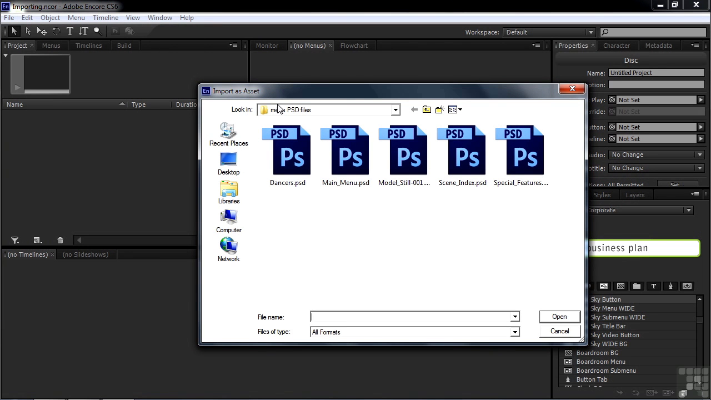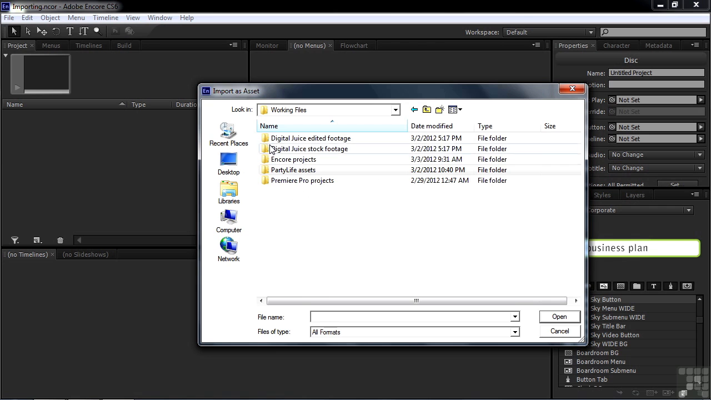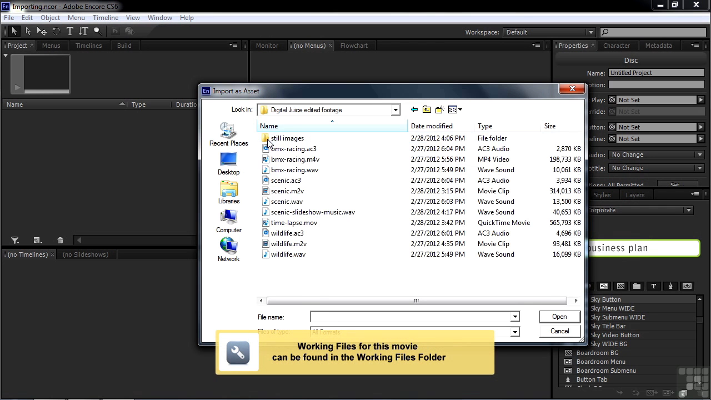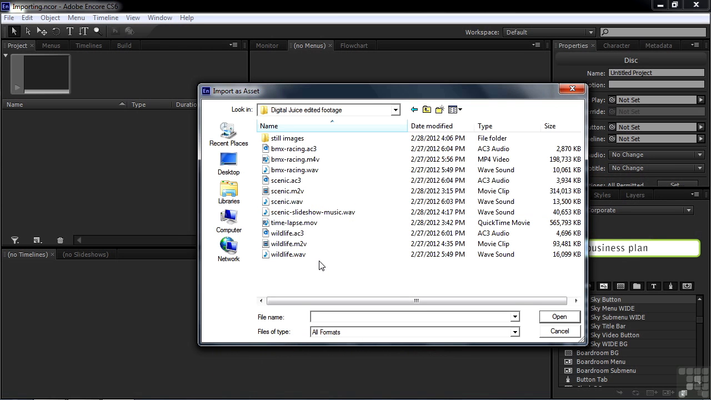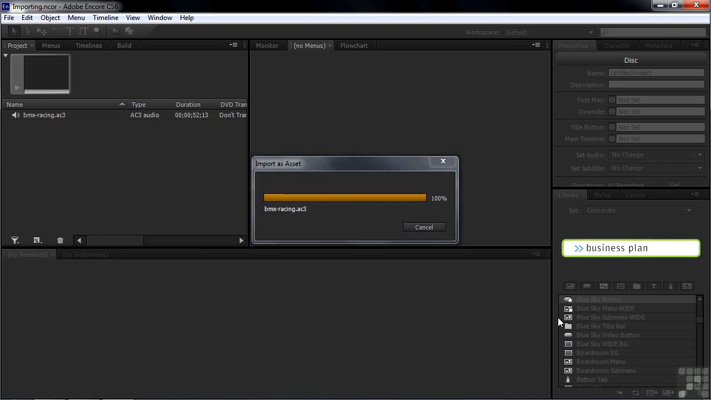That opens up the Import As Asset dialog box. I'm going to back up a bit here and go to the Digital Juice Edited Footage folder. And inside that folder, we've got all these different kinds of files. We've got audio files and video files, different kinds of video files, different kinds of audio files. I want to import these files into Encore just as assets, just as they are here. So first of all, I can select an individual file, like just this first one, and click Open, and that'll bring that in. Simple as that.